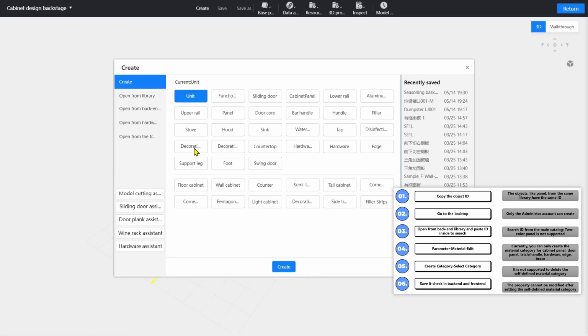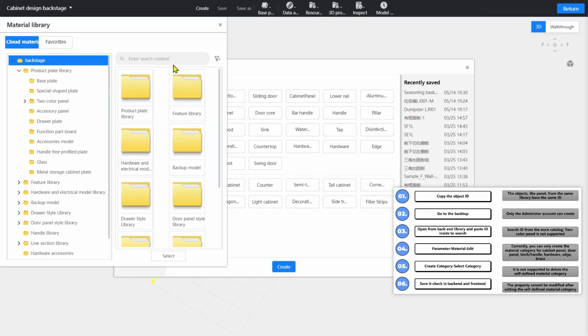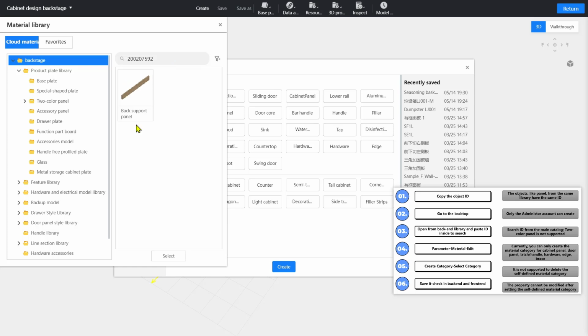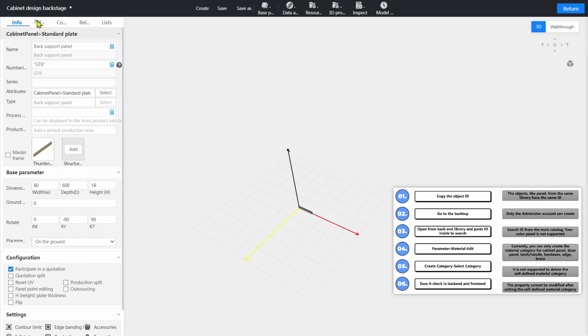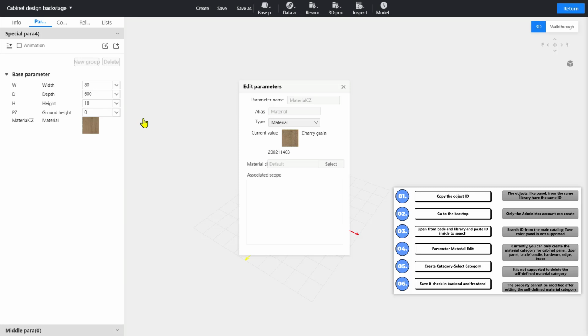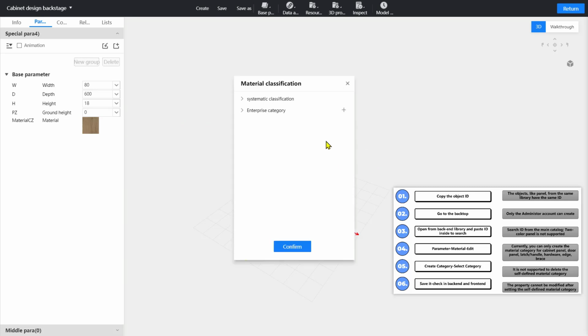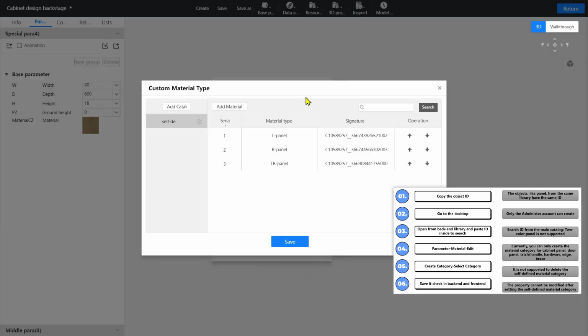Go back to the backend. Open from backend library. Go to the make catalog. Search it. Double left click to select this one. Go to the left side to find the parameter. Here, material, edit. And come here to select. Edit a new material category. Come here to edit one. Add material. Name it. Then save it.